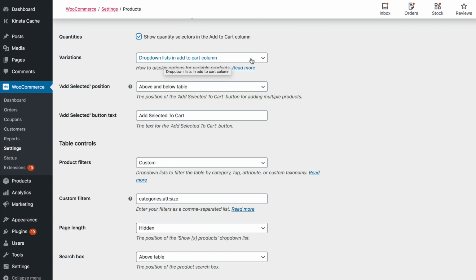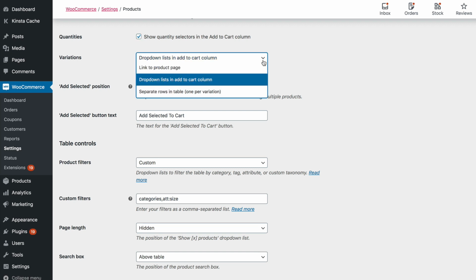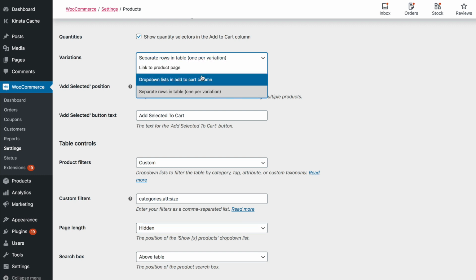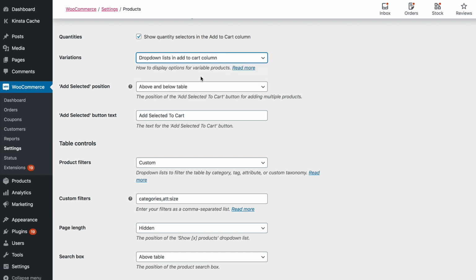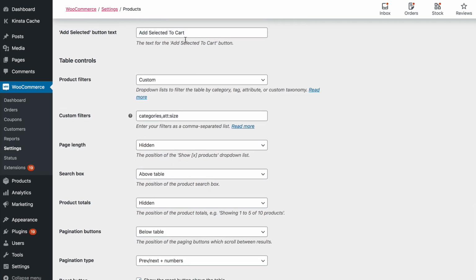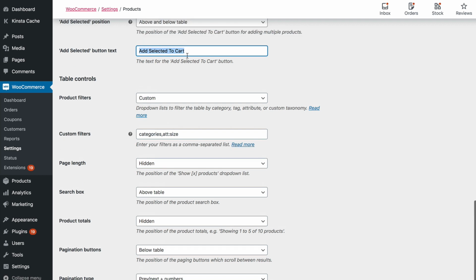within the product table. For variations, if you have variable products in your wholesale store, you can either have them as drop-down lists in the add to cart column so that each product takes up one row of the table with drop-downs for the variations, or you can list them separately with each variation having its own row in the order form. So do whichever works best for you. You can change the text of the add selected to cart button, such as you might want to say add to order or something instead of add selected to cart.